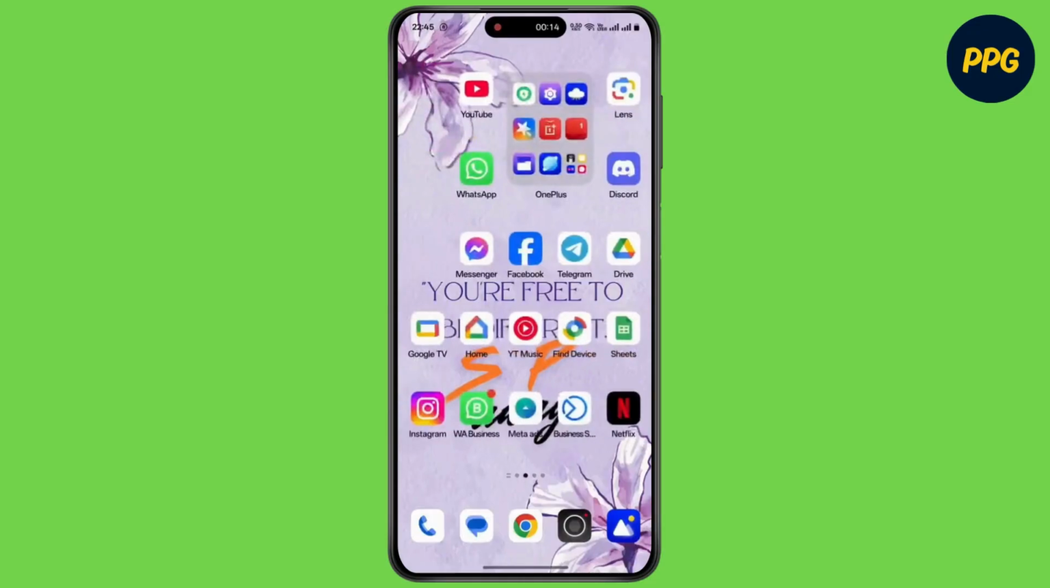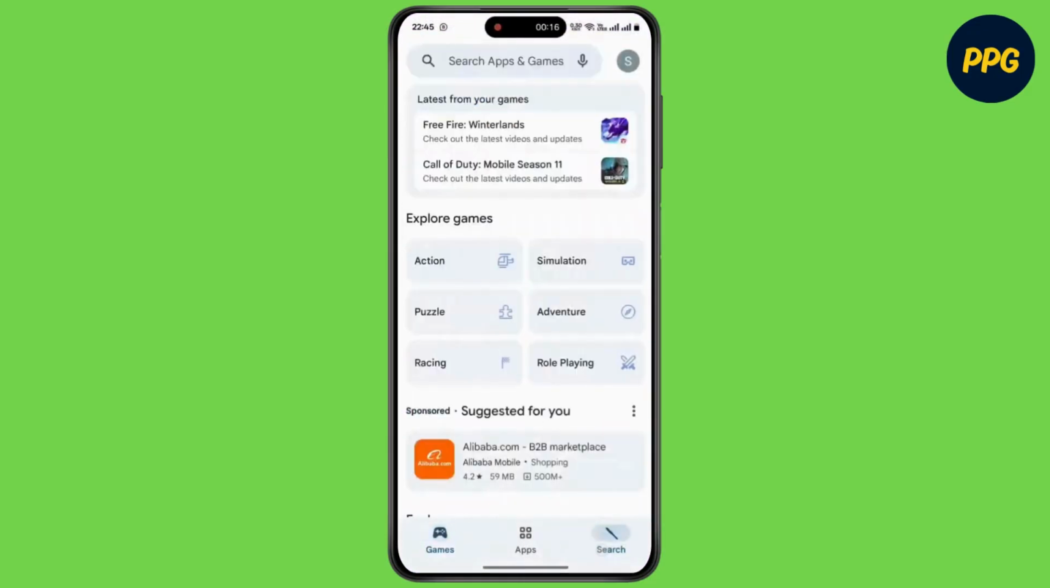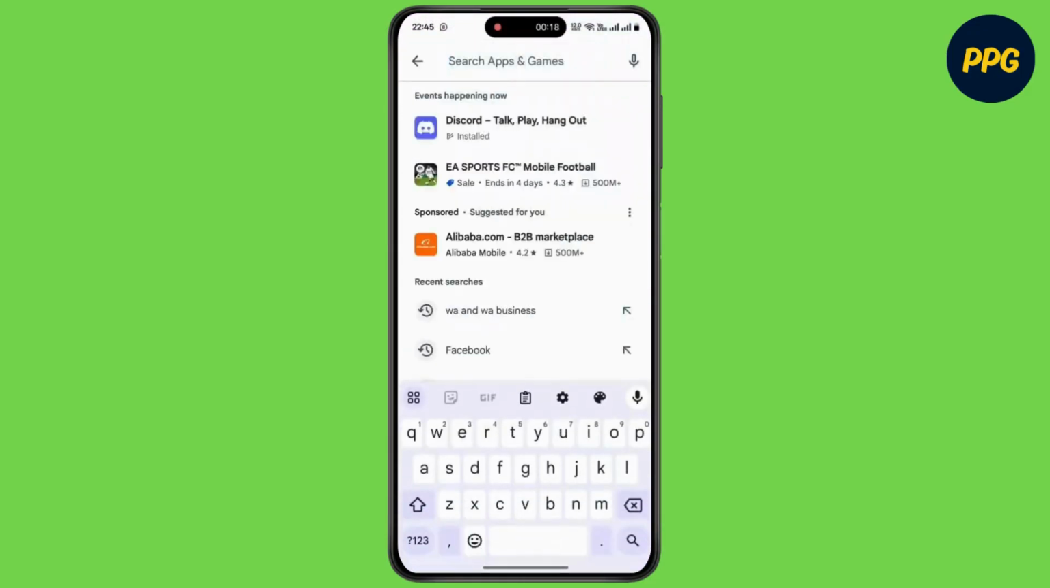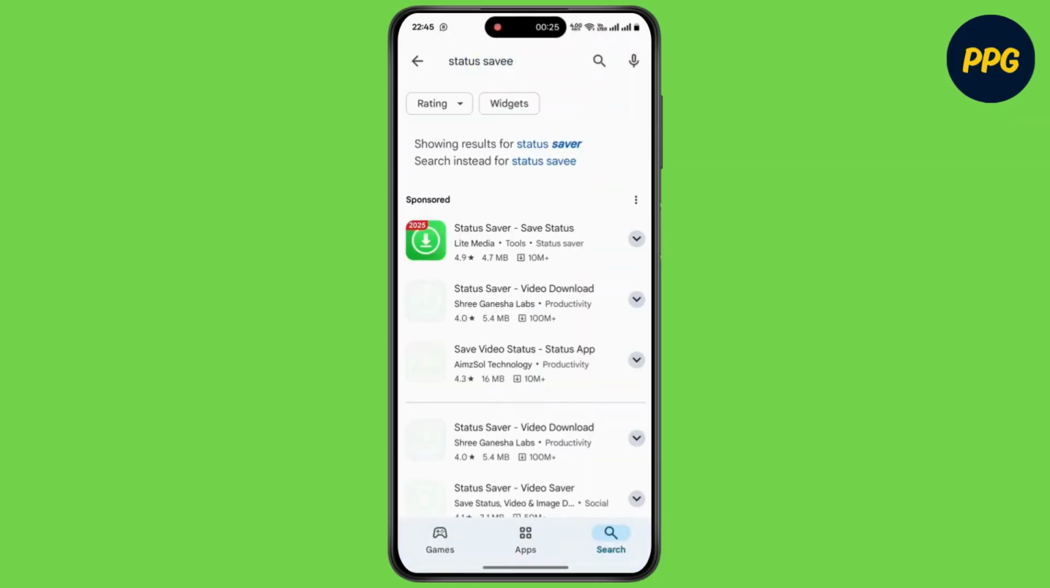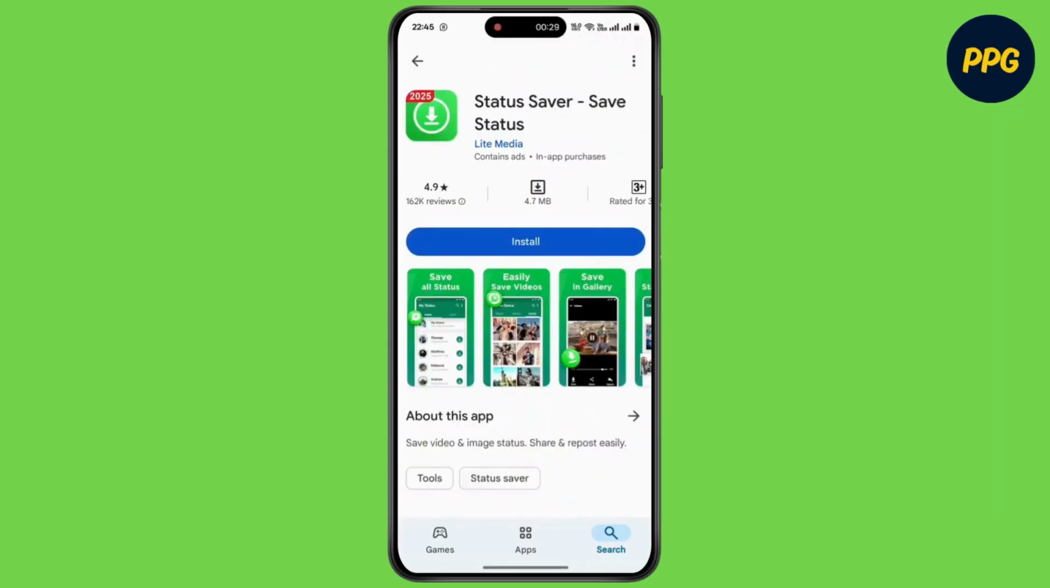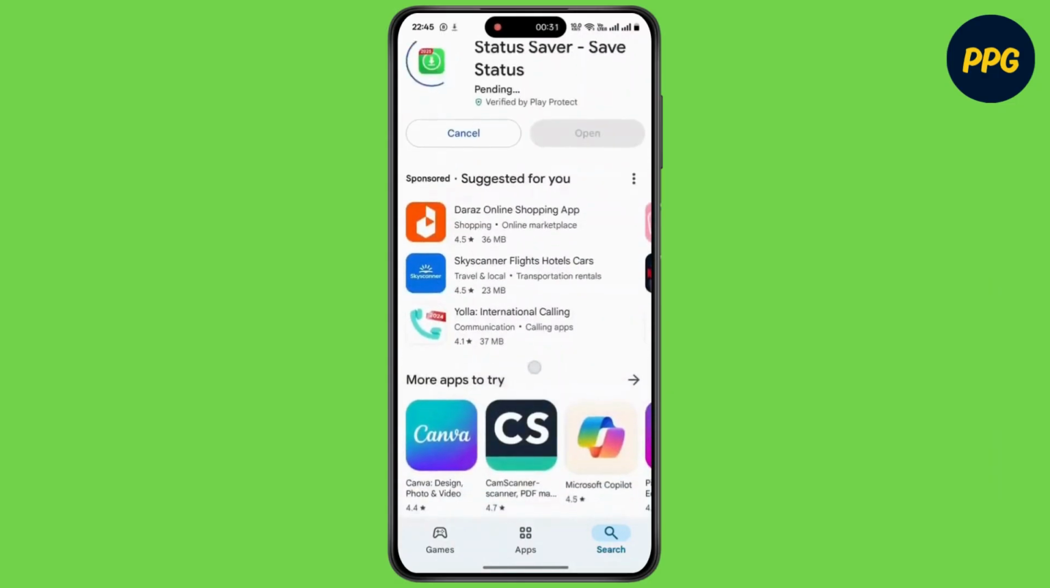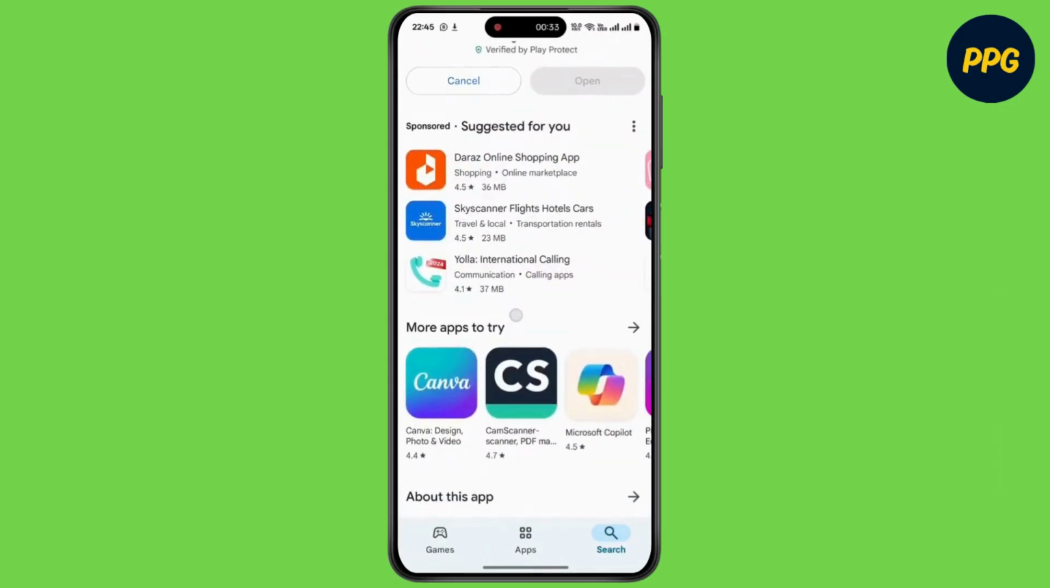First of all, open the Play Store. Now tap on the search icon and simply tap on the search bar. Now type status saver. Now click on search. Now tap on Status Saver. Now click on install. Now wait for some time until the application is installed.